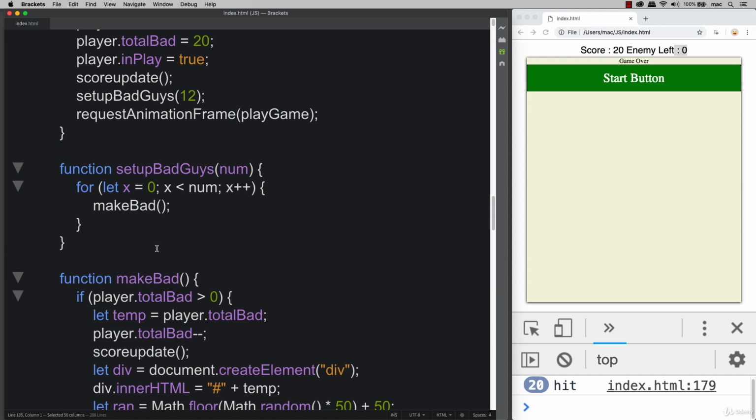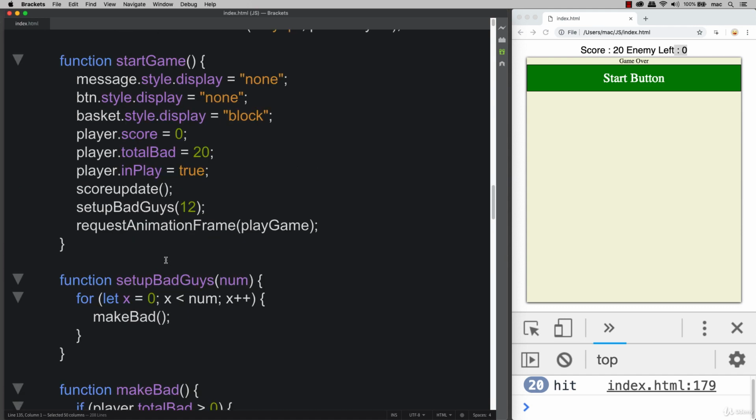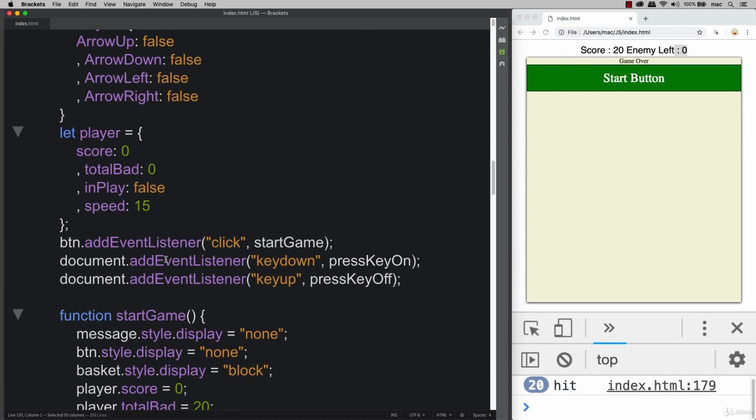And that's it. I hope you had an opportunity to try out some of the source code and try out some of the game functionality. Thanks again for taking this section on building out this game from scratch using JavaScript.